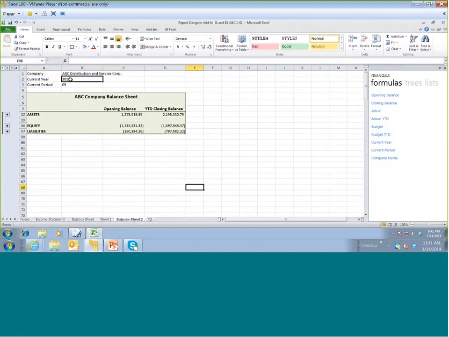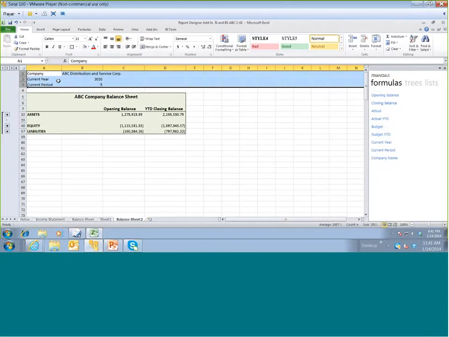And of course, again, if you needed to look at different years, you may. Notice that when I put in a different year, my numbers change, different periods as well. You can see some of the year-to-date closing balance change over here. If you don't want to see it dynamically, you can simply right-click and hide those.